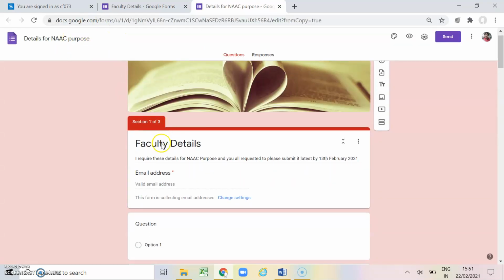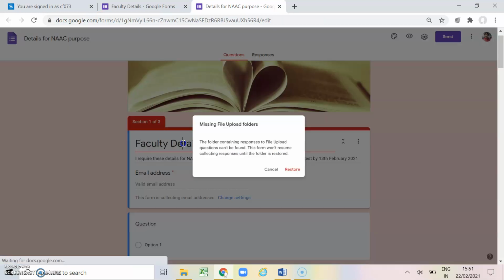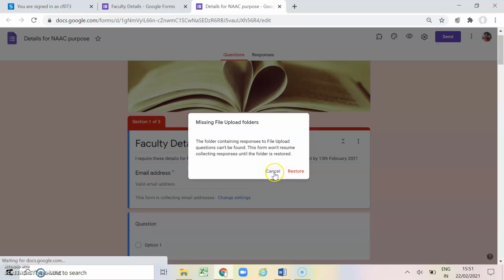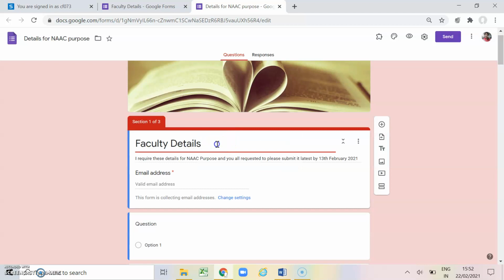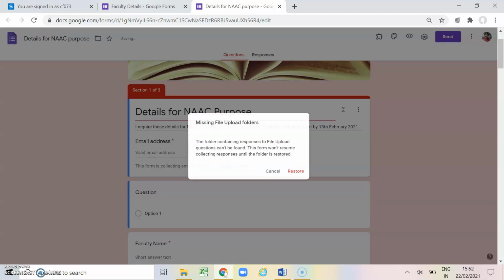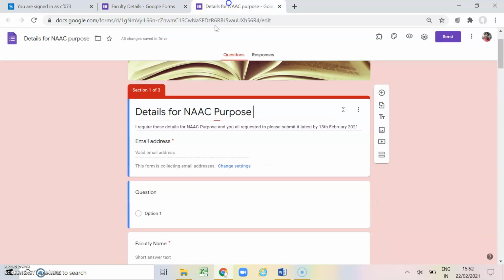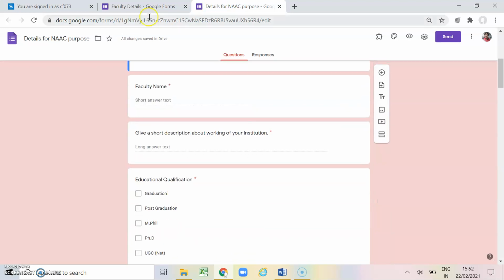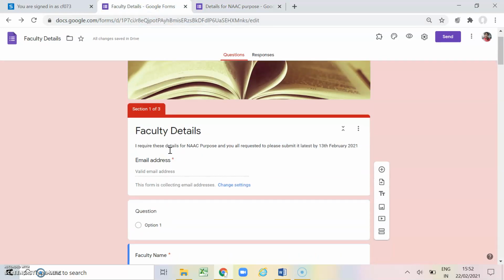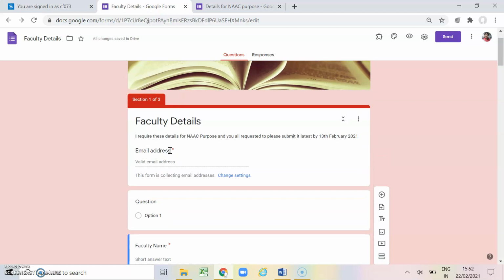See, I can simply change the title here also. Details for NAC purpose. See, you can see here both the forms have the same questions. So this is how you can copy one form multiple times.